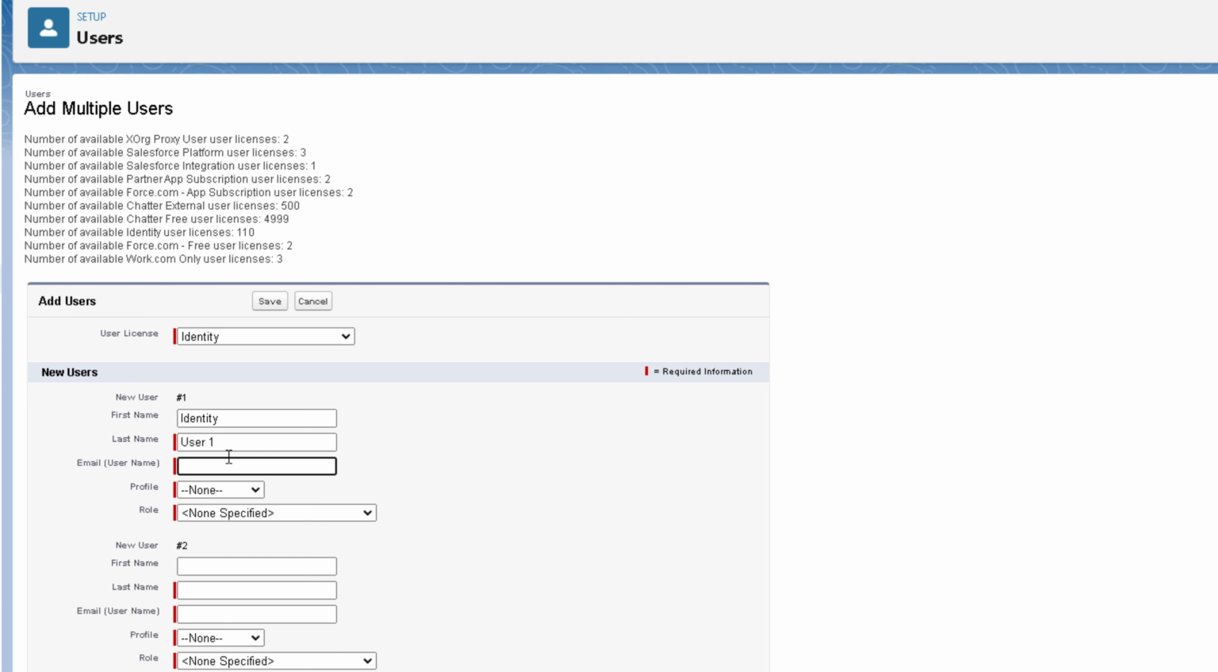So my suggestion would be to provide a username over here rather than an email ID and then generate the password for them with a different approach. So that's what I'm going to do. I'm going to provide a specific username for them, which is not a valid email ID, of course. Select a profile for them. There is only one profile in the identity user license and I'm not specifying any role for them.